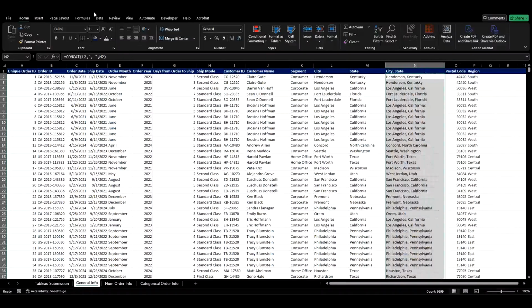And as we're going along, we're always going to save often. Control S, Command S, file save, the little floppy disk type icon at the top, just like Tableau. So I think we're okay on this sheet.